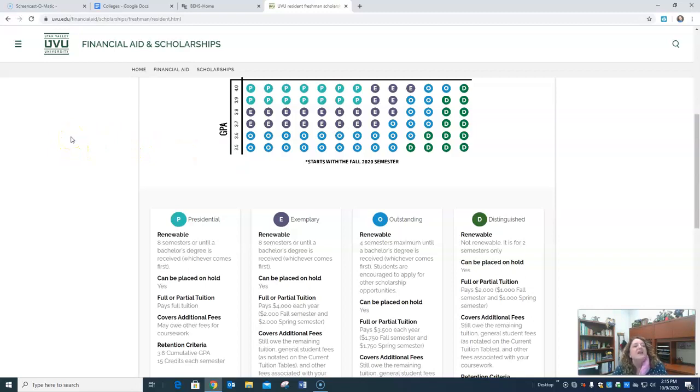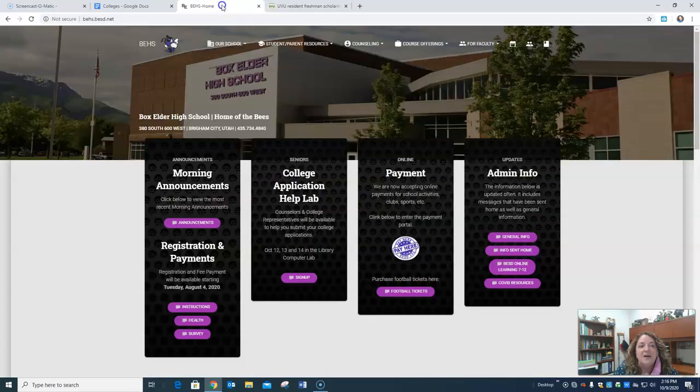The third reason that you use the ACT score is for placement in college classes. Once you get to college, they'll either allow you to skip a class depending on your ACT score, or they may make you take a remedial class, a class that helps you get ready for their regular level of English or math. So let me show you some examples of that. Let's do the skip first. We're going to go to the Box Elder High School website, go to course offerings, and go to our guidebook.